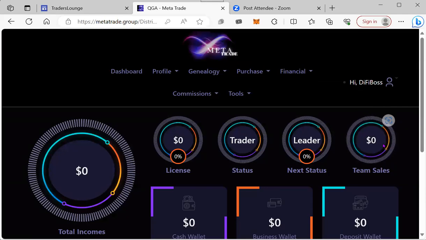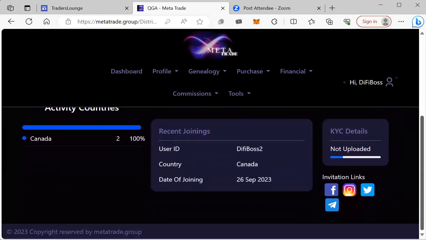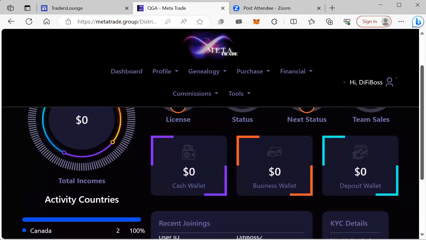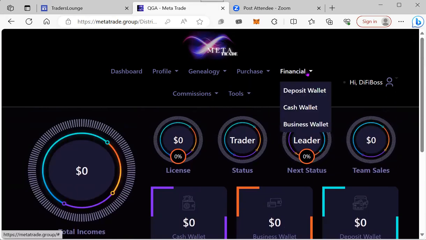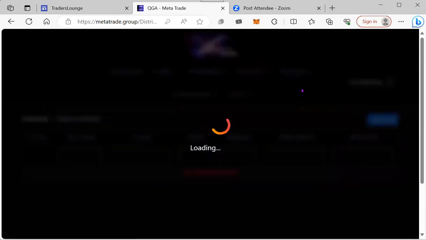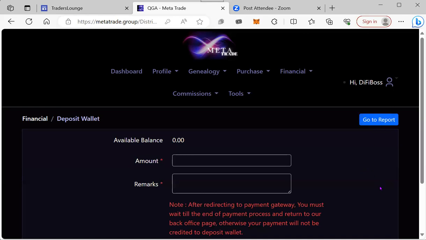Okay, here we are. So we go to financial. I'm just scrolling down the page so anyone looking at the video will have an idea of what it looks like. Okay, so we click on financial, did you say? Yes, please. Okay, deposit wallet. And we're going to click on add fund, the blue Add button on the funds. Right, okay, got it.